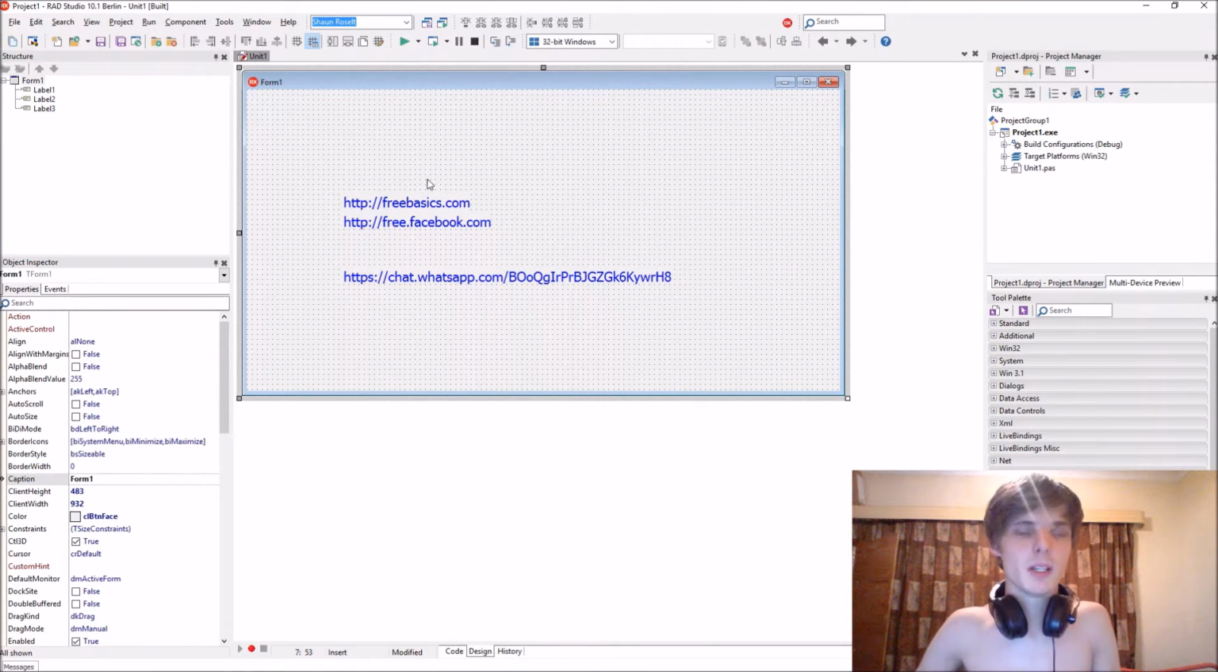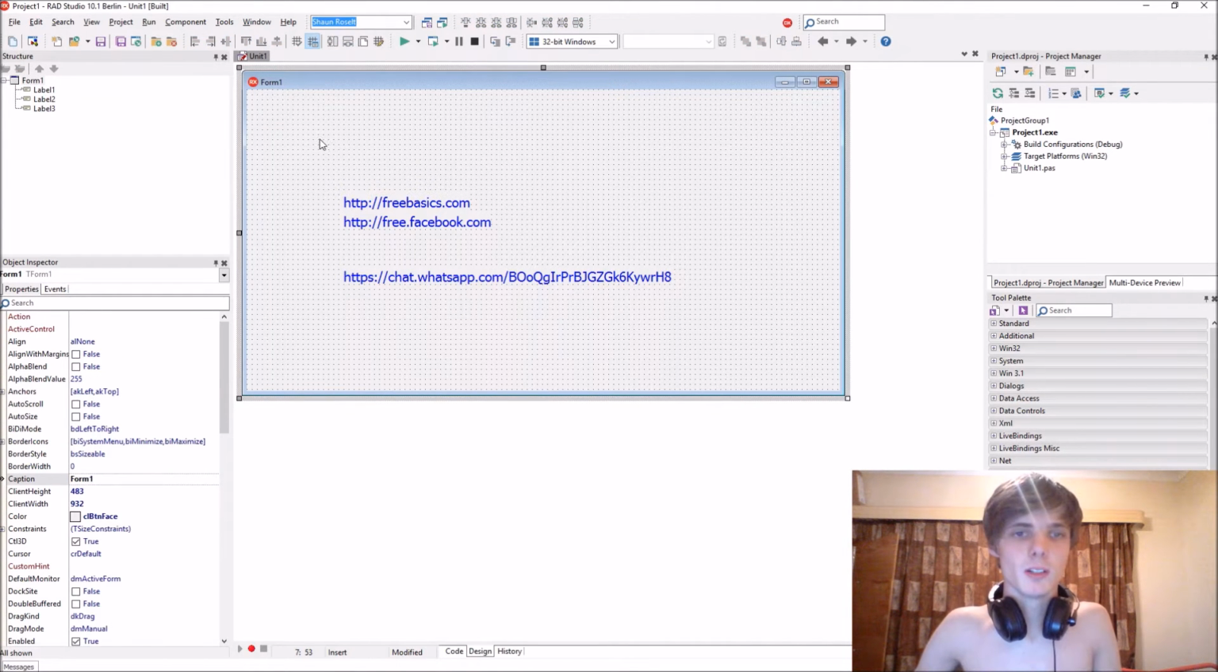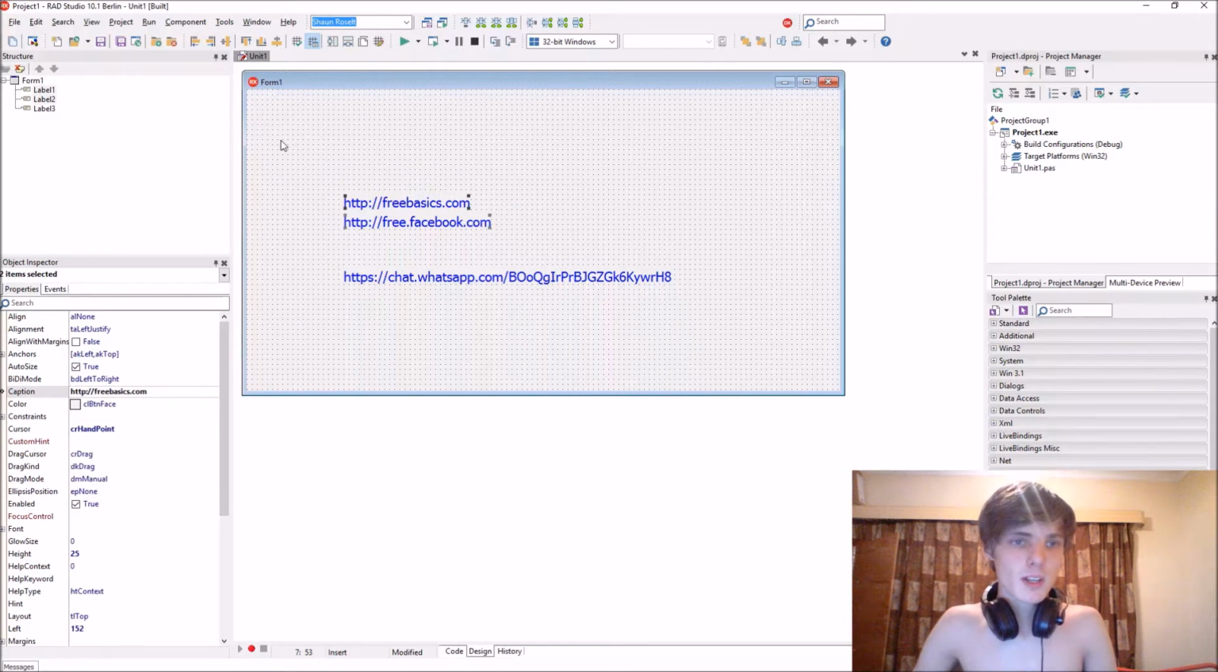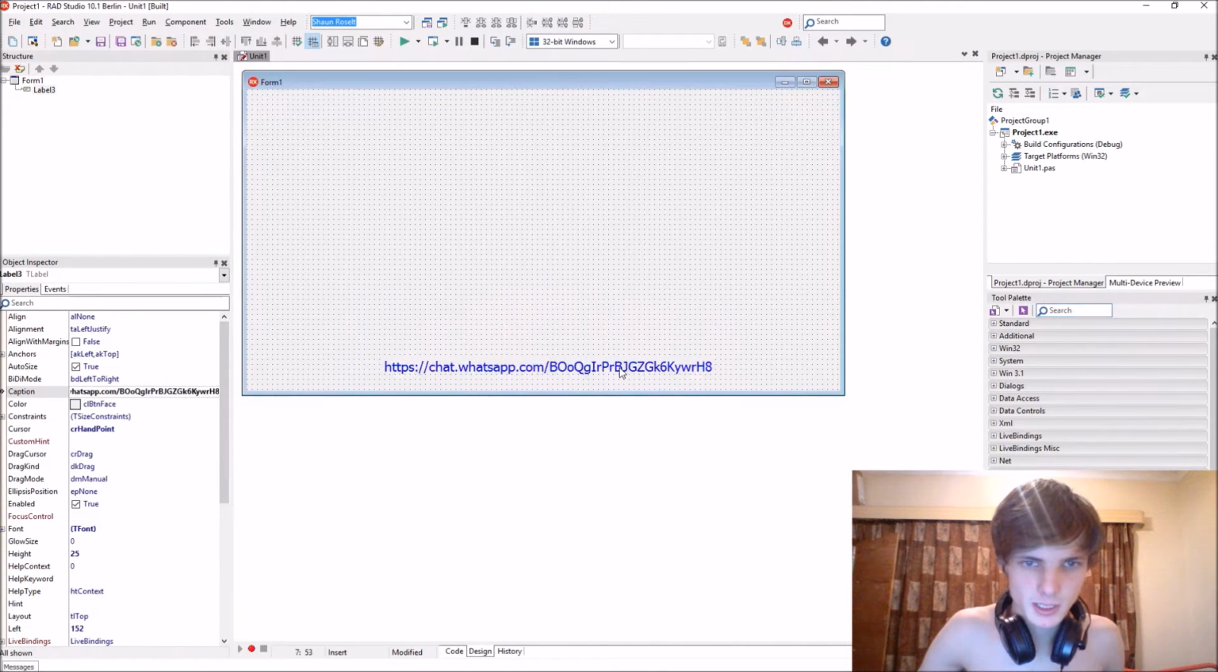Anyway, today we're going to be learning how to make a hyperlink label, basically a normal label, but it will look and work like a hyperlink label on a web page. So I just simply added 3 labels to this form. Let's delete it and do it from the start.